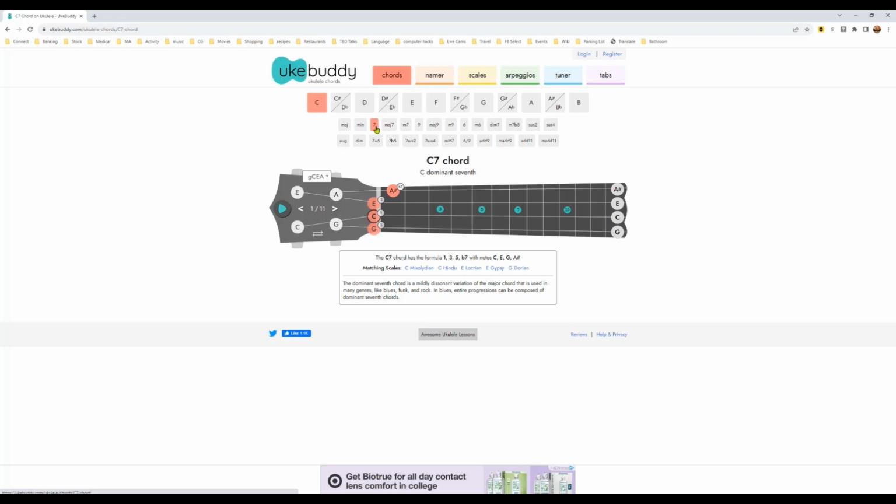Which you recognize as your C7. Remember I talked about the major 7, and remember the dominant 7 is just a flatted one. So that's why this only moves 1. So you get the sense of how this works. So I highly recommend finding ukebuddy.com and using that.